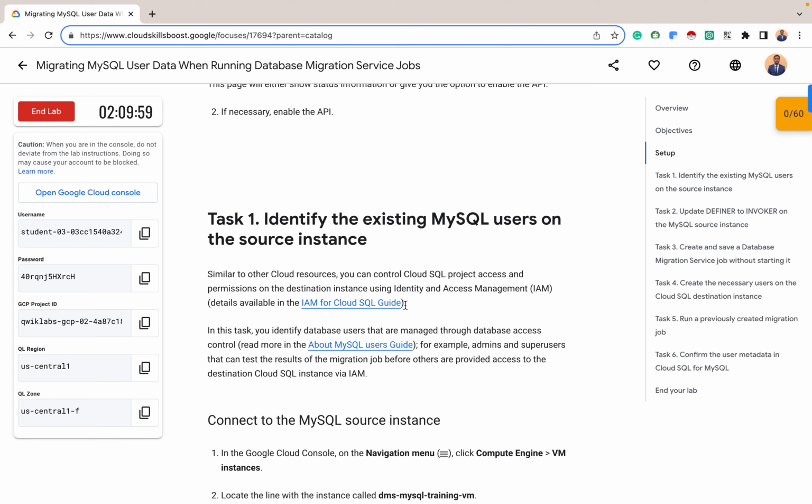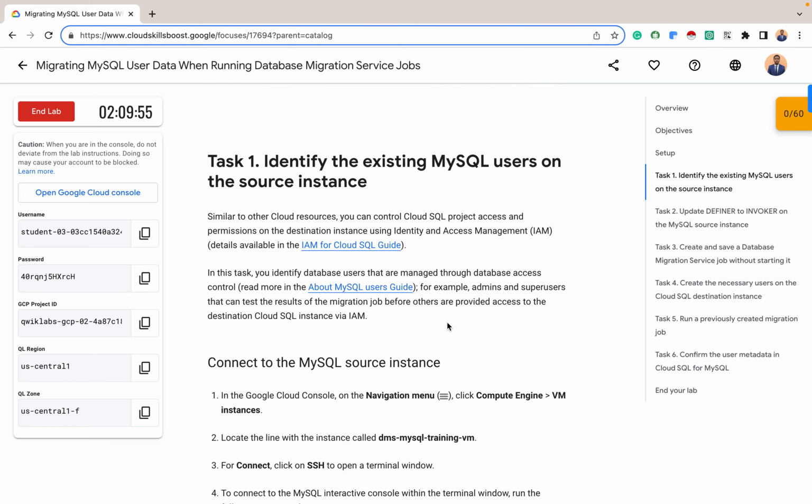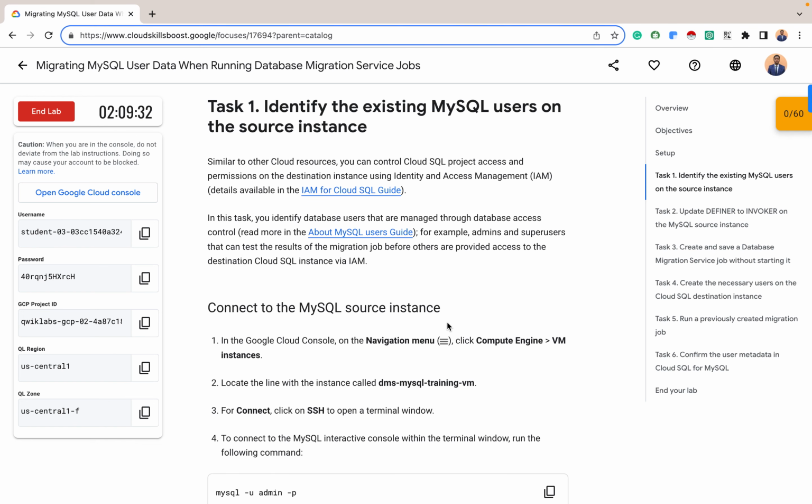We want to identify the existing MySQL user on the source instance. We are doing a database migration, and for a migration there has to be an existing source, and there has to be a new destination or an existing destination. So this is our existing source database, which is on MySQL, and now we are migrating it to Cloud SQL from MySQL. That will be our destination. So this is our existing source, and let's identify the existing MySQL user on the source instance database.